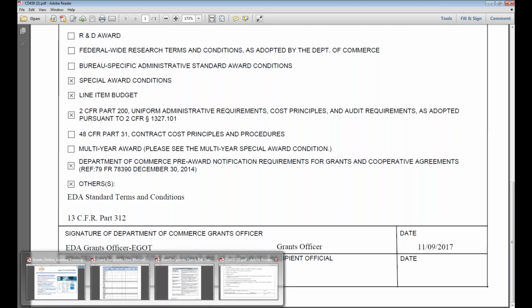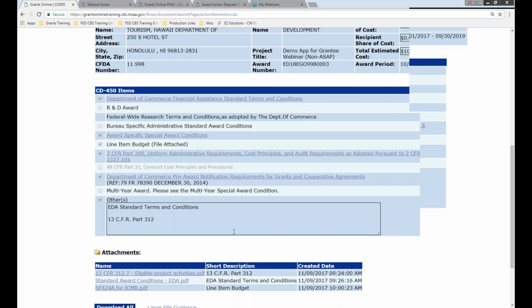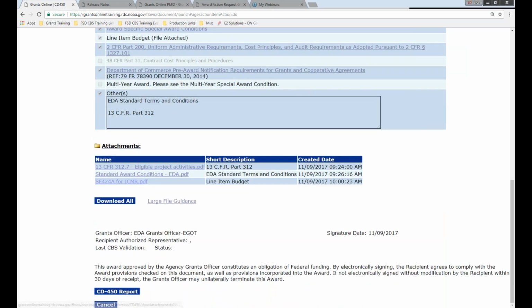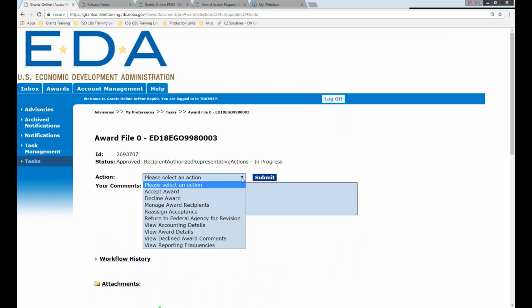All right, let me go back to our screen. All right, I've now clicked on our various links. Down here, there's some attachments. So you need to click on your attachments and look at those. And once you've done those, just cancel off of this page. And you come back to the page with your drop-down actions. At this point, you now have the option to accept or decline your award.